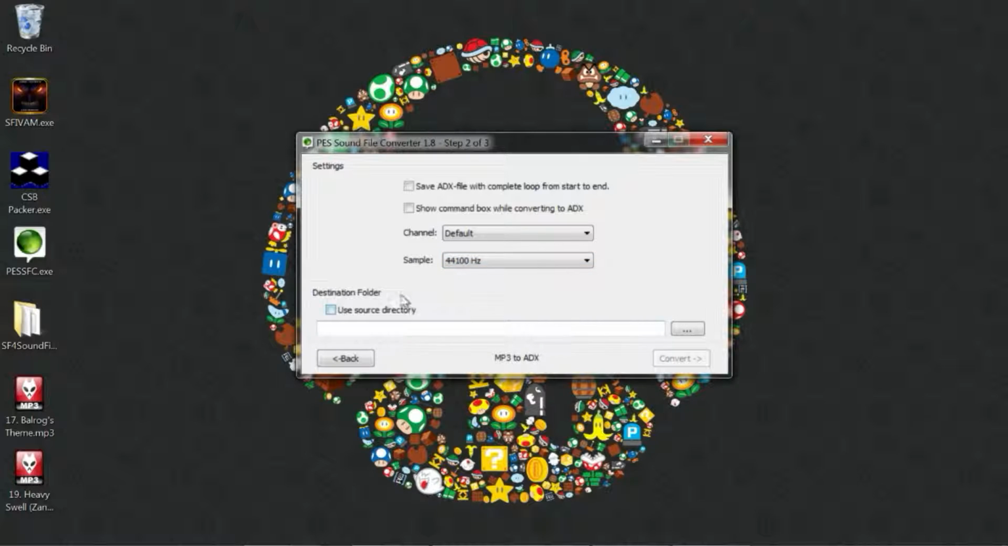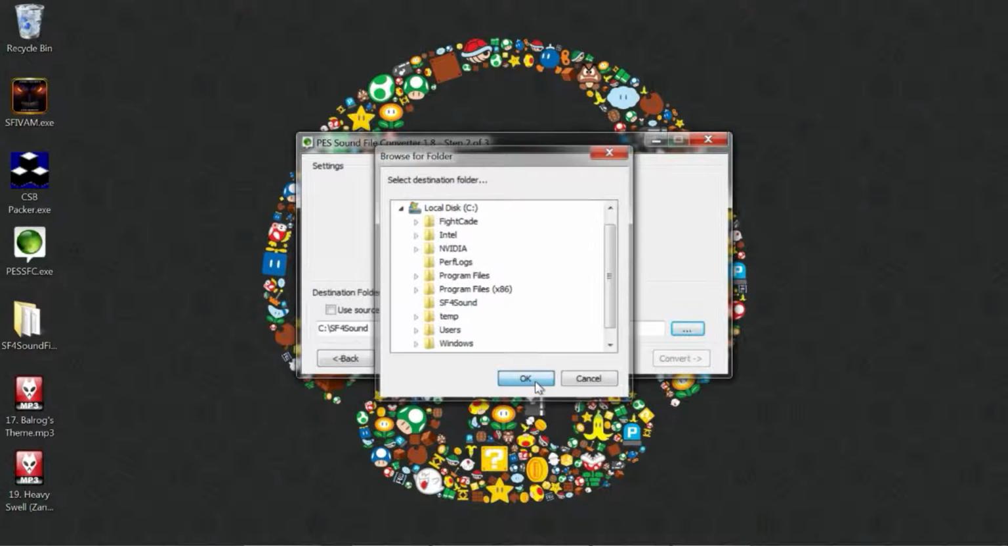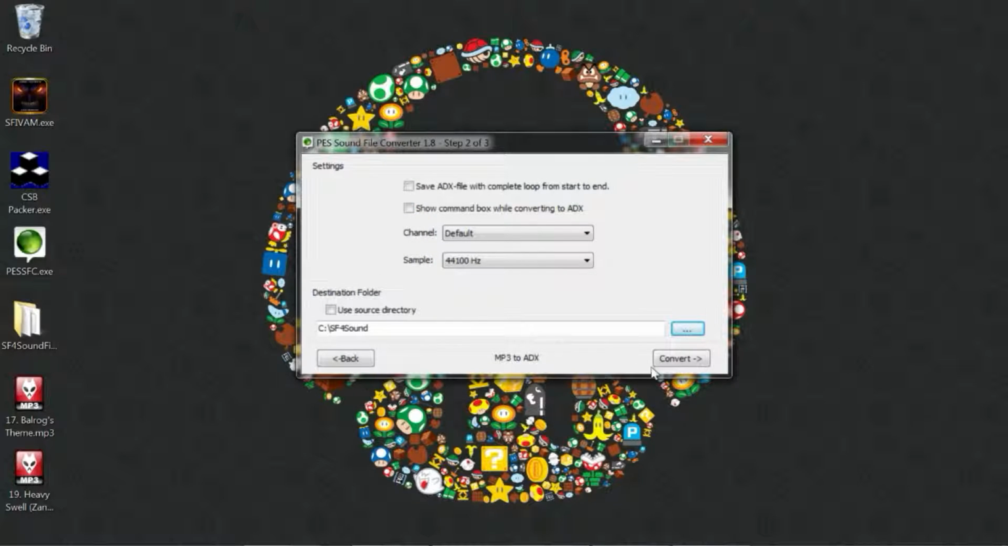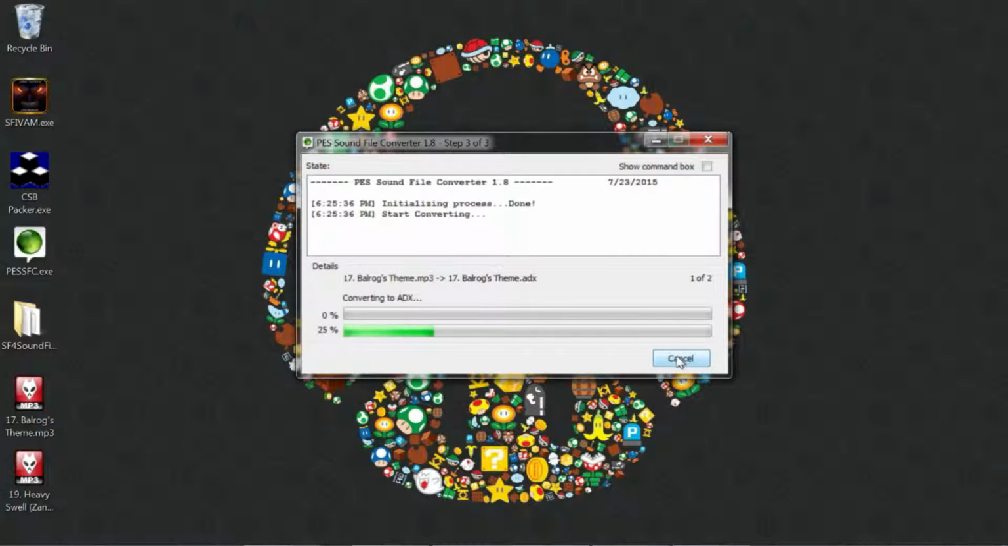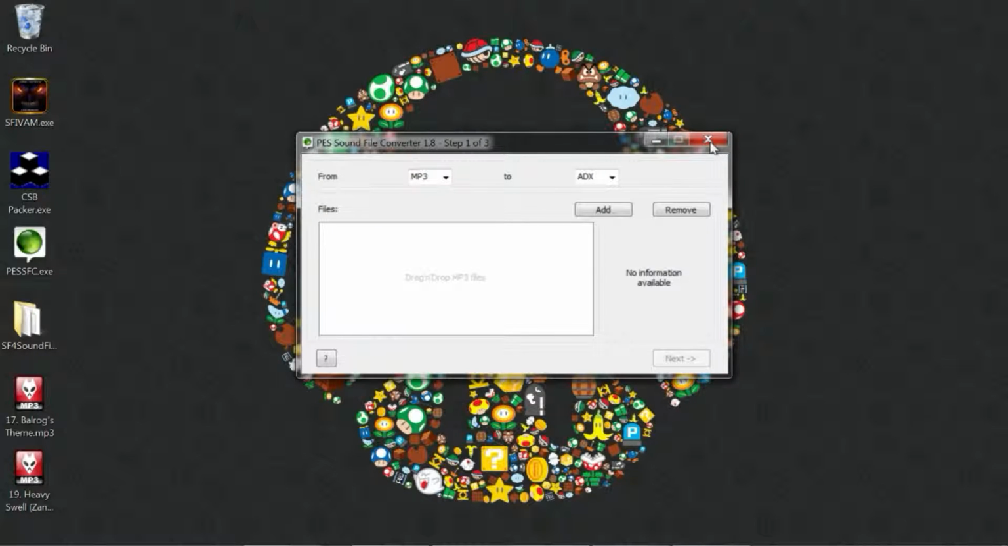And then you're going to want to use a destination folder. I personally am going to go ahead and use my destination folder that I'm putting all these songs in, which is Street Fighter 4 Sound. Okay. And then we're going to go ahead and convert them. Your computer may be faster or slower than mine, depending. That's kind of irrelevant. Just let it do its thing. And once you get this message here, go ahead and click Done. And we'll go ahead and get rid of this for now.